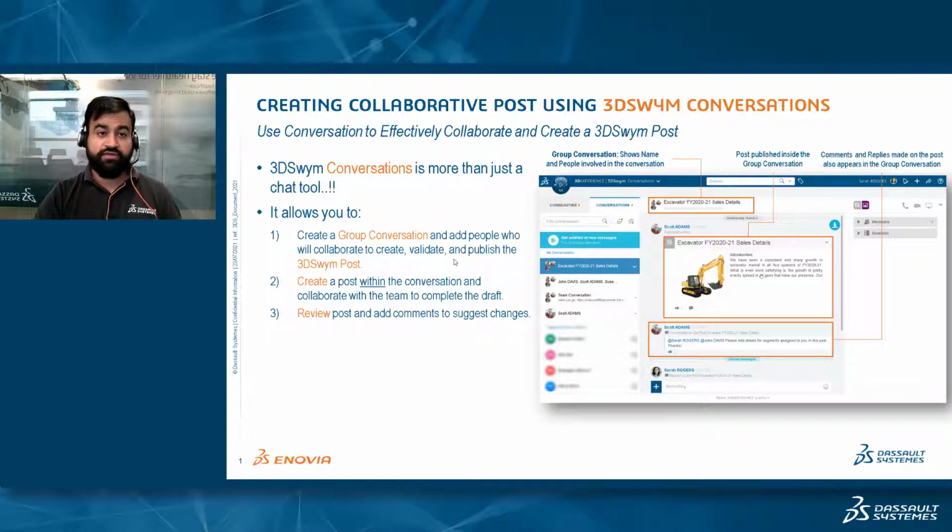When it's done, if any changes are still required, you can comment on the post and tag the respective member and suggest the changes. Once changes are incorporated by the respective segment owner, you can publish the post in the required community using the forward option. The post is then published in the community, excluding the comments and replies that are made on the post in the group conversation. Let's now take a look at the demo video of this particular trick.